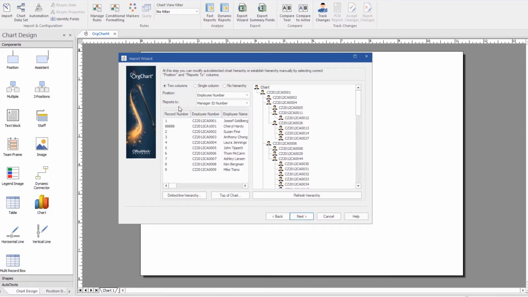And who does the employee number report to? It's going to be the manager ID number. And that was all established in the data that we looked at previously. If you have that correct, and the program normally is very good at predicting the hierarchical relationship, then you'll see a hierarchy emerging on the right-hand side. And so this nested appearance here is really giving insight into the structure of the organization.